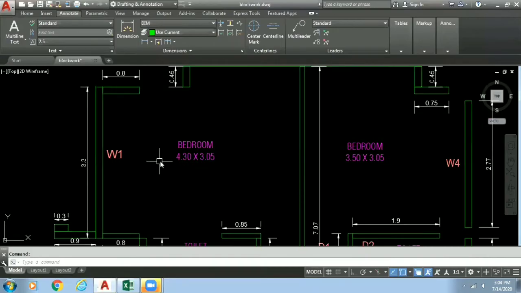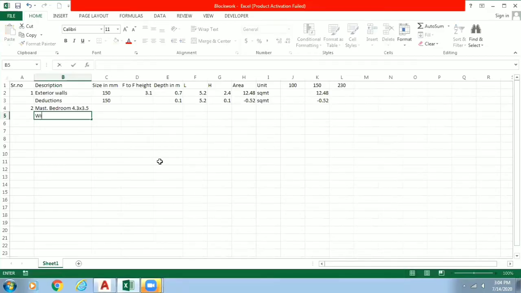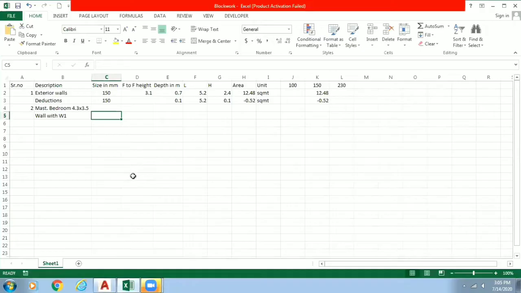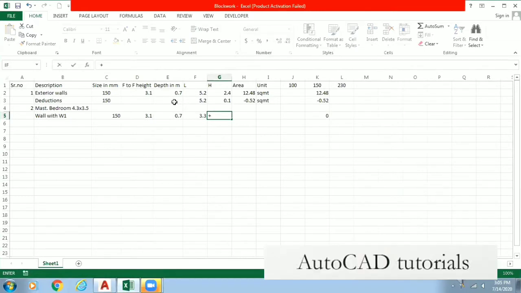So I will specify here in description wall with W1. Wall with W1 means I am entering the wall which has window 1 in it. So the size of that wall is 150, floor to floor height 3.1, depth in mm. Also we don't require this depth here, so I will delete it. Length of this wall is 3.3, height of this wall again 3.1 minus 0.7. So we will directly feed our area afterwards.